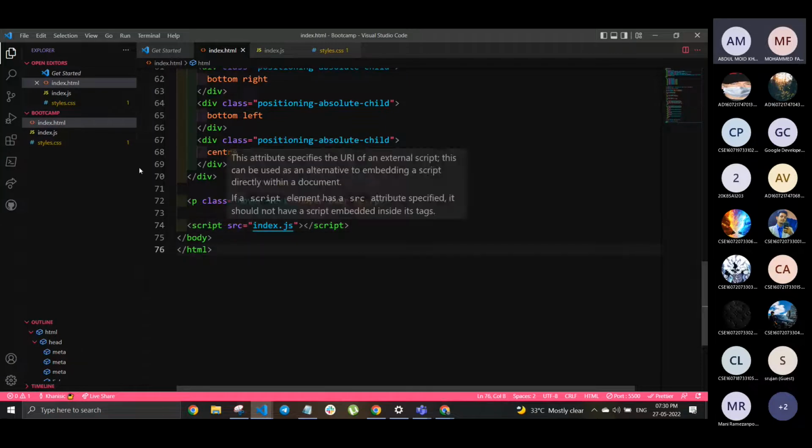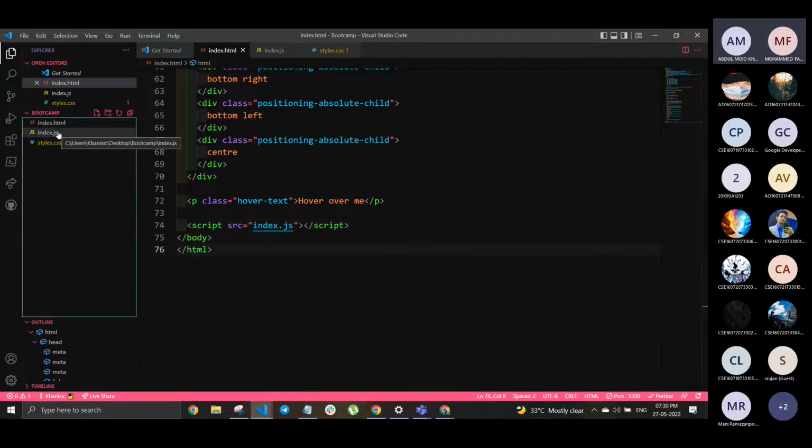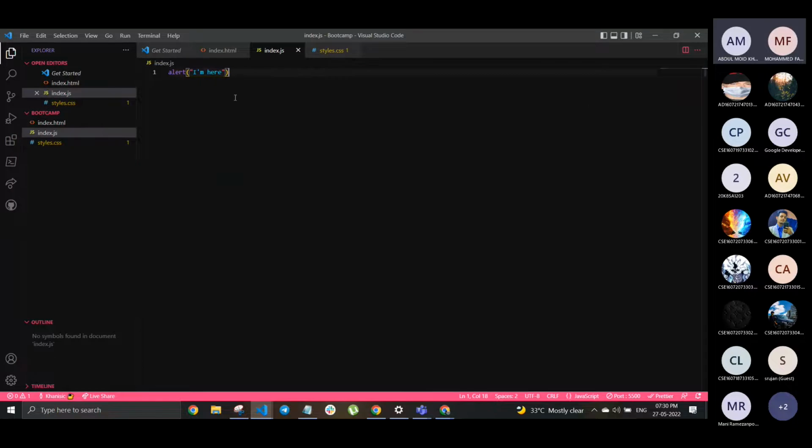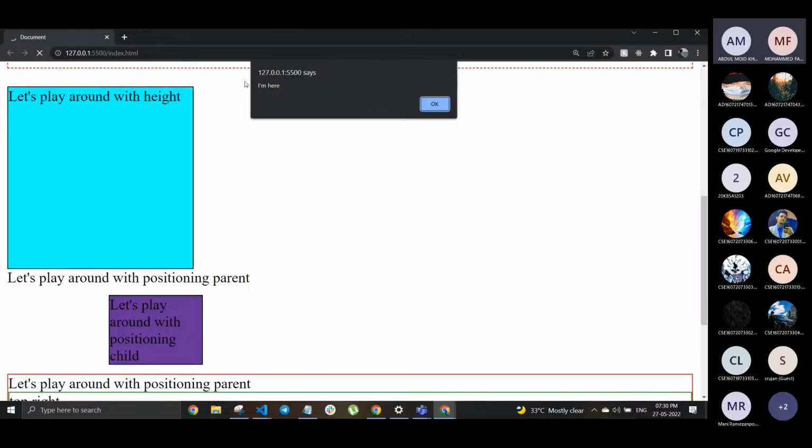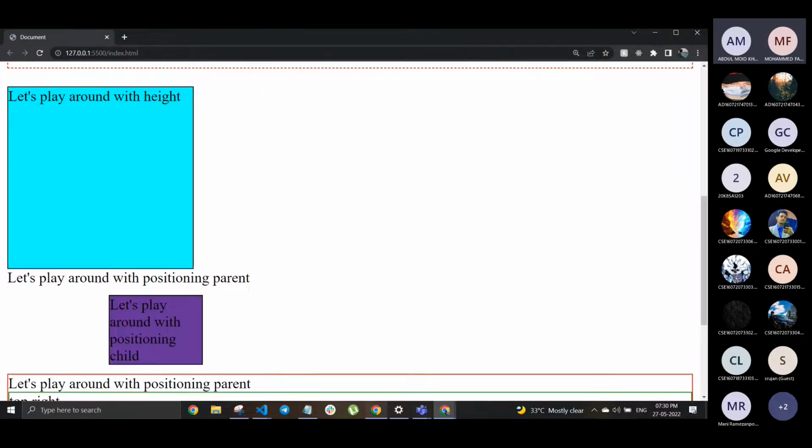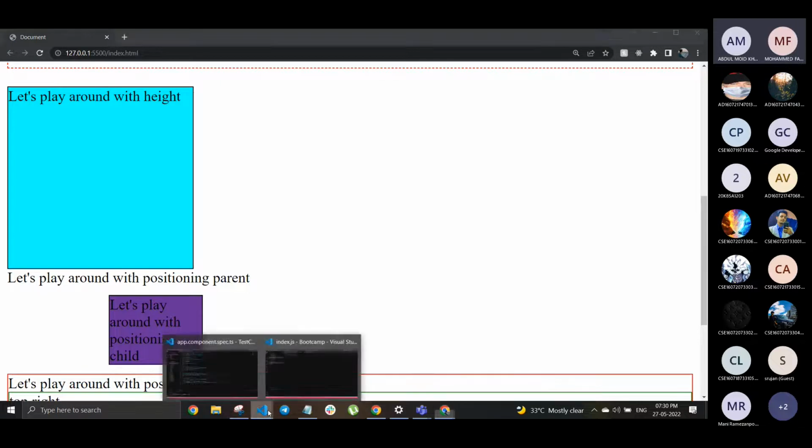Script tag, source index.js. Basically, create an index.js file, and then write an alert, something like this. This is an alert box. Okay, hopefully that much is clear.